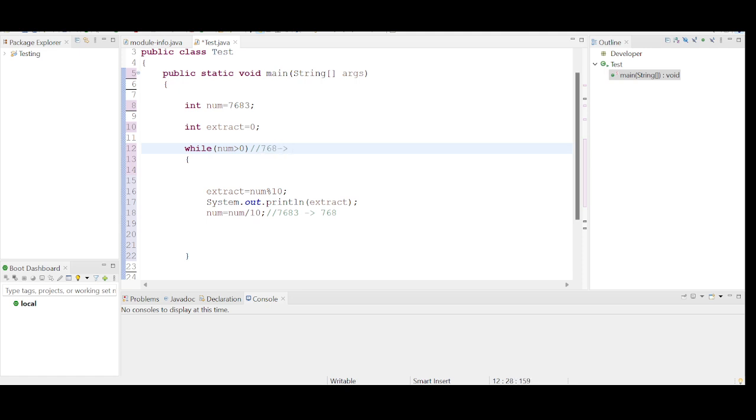Next time it is going to be what? 76. Next time it is going to be what? 7. Next time it is going to be what? 0. So when it is 0, terminate the loop. In the beginning it was 7683. 7683 has been reduced to 768, then 76, then 7, and at last 0. The first 4 conditions are going to be true. This condition is going to be false. As long as it is true, extract the last value. First time 3 is extracted. The second iteration 8 is extracted. The third iteration 6 is extracted. The fourth iteration 7 is extracted.